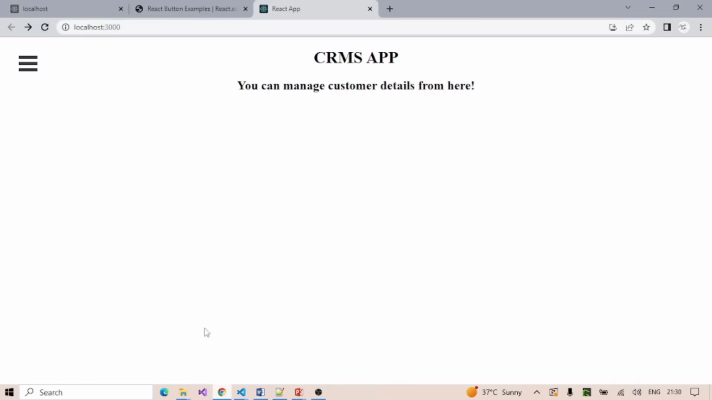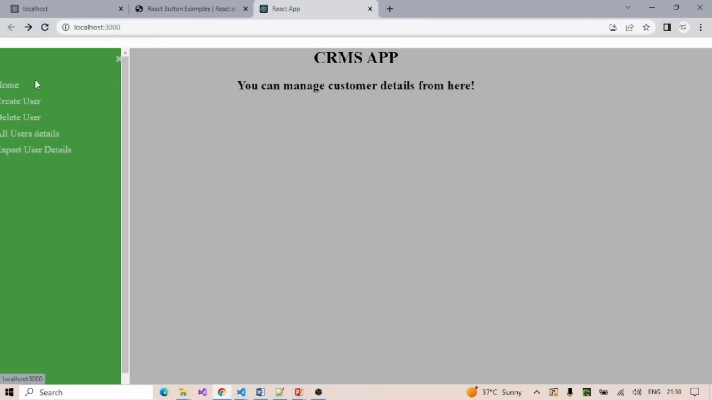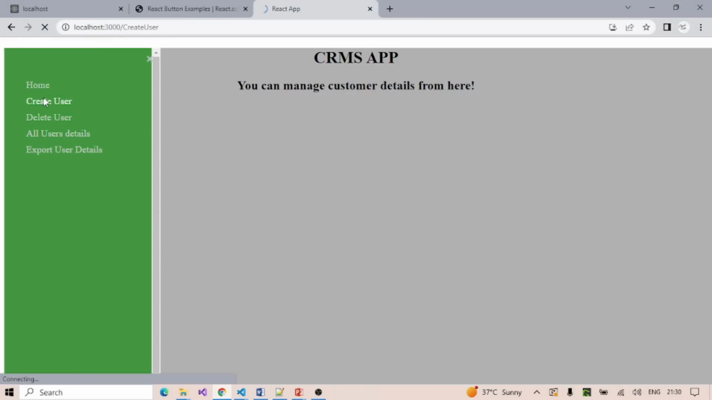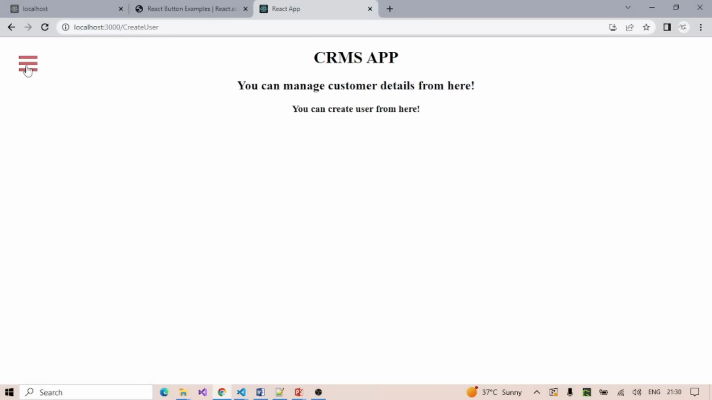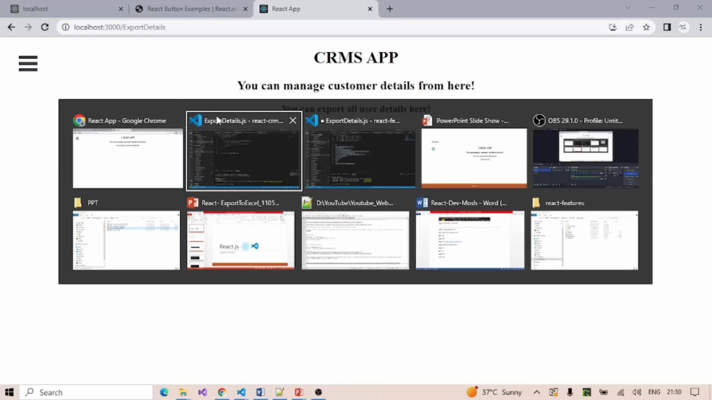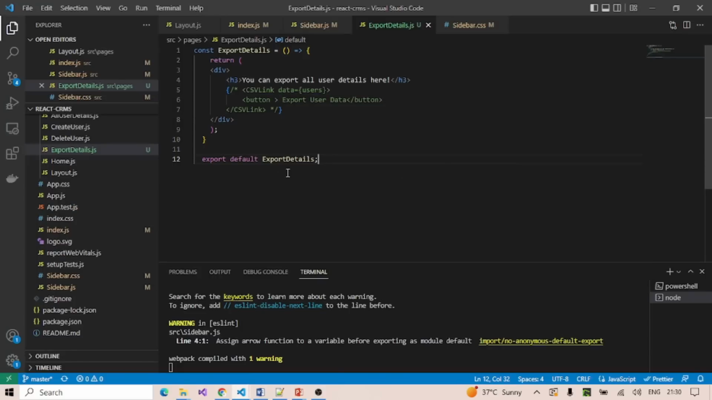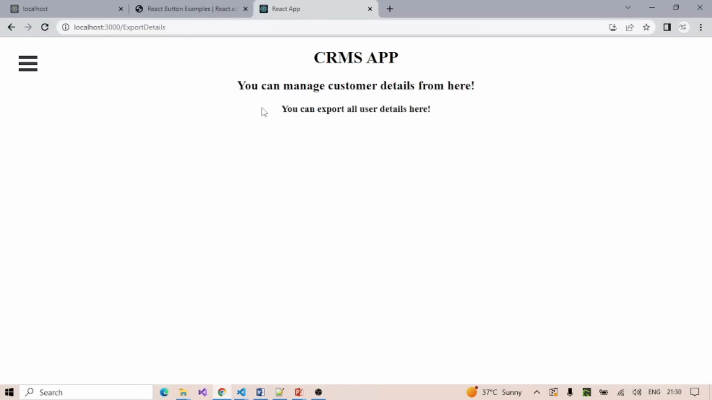So let's go to our page, click here, create user. So create user is opening, and export details is opening. See here, you can export all user details from here, that we put there in the h3 heading. You can see that that one is the heading, and since we are using layout, we are getting this common section.